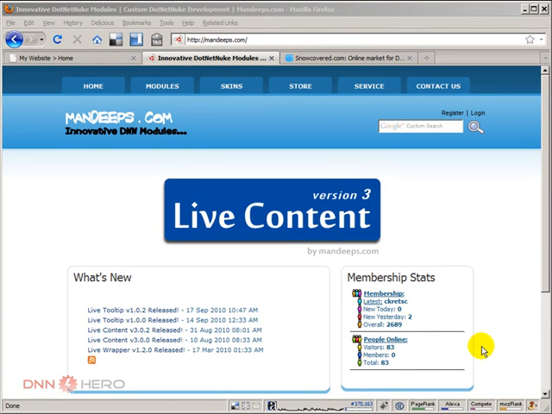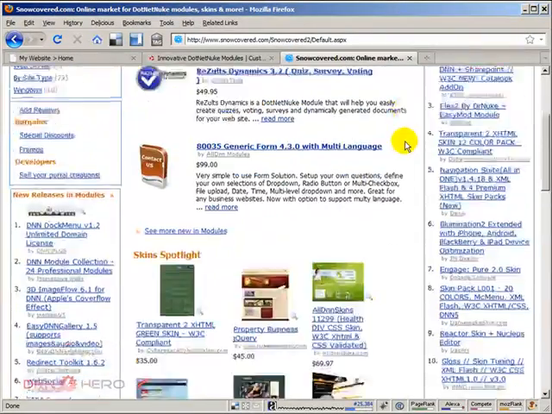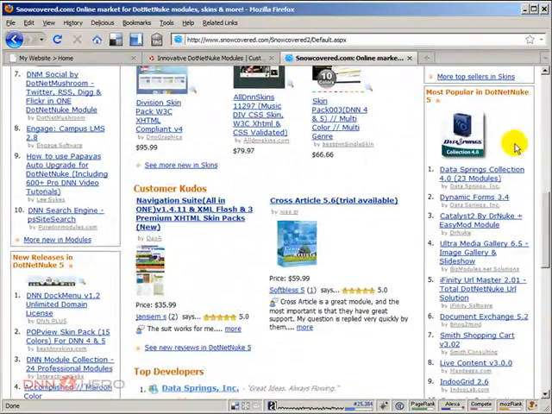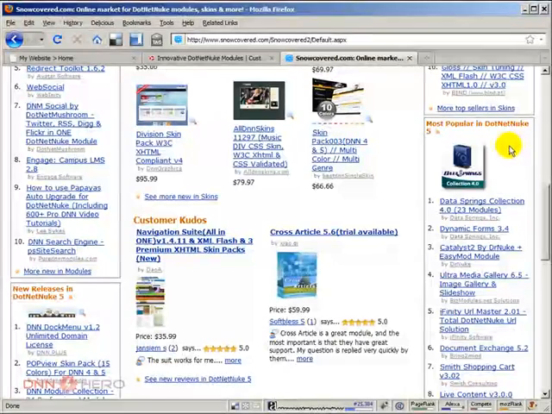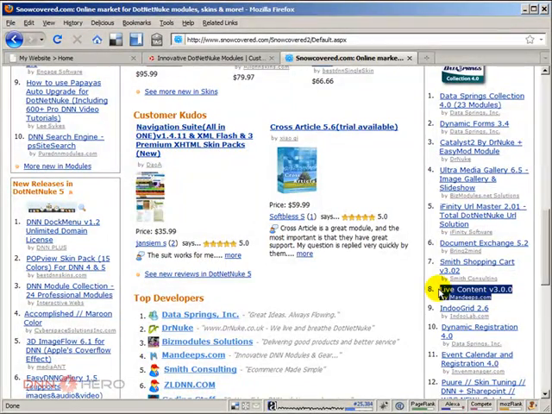Now this is the first time that I run this module. I've never run it before, so that's my first experience with this module. I decided to have a look at this module because it does seem to be interesting, and if you go to the Snow Covered homepage, it's in the top 20 most popular modules in Snow Covered, so you can see it right here. Live Content from Mandeeps.